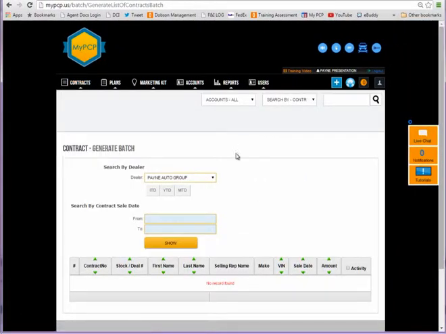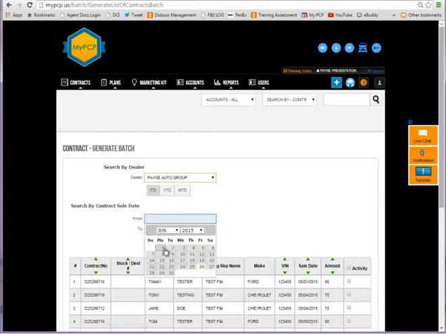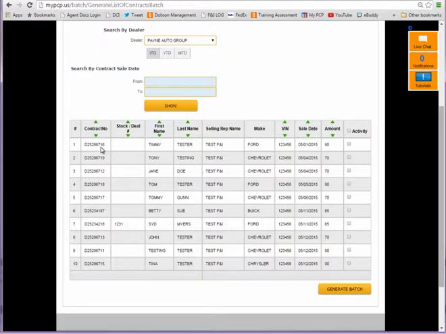On the generate batch page, you'll select the individual dealerships that you are going to create the batches for. Click on inception to date. You can either click on inception to date, year to date, or month to date quick links, or you can simply select the date period that you are looking to pay for. Once you click on show, you can see all the contracts that are in pending along with the amount that needs to be remitted.